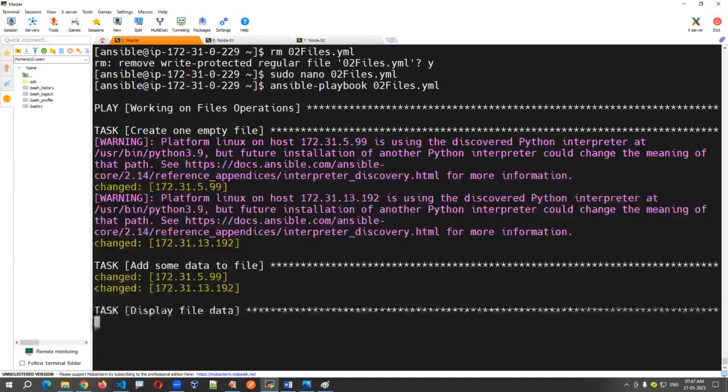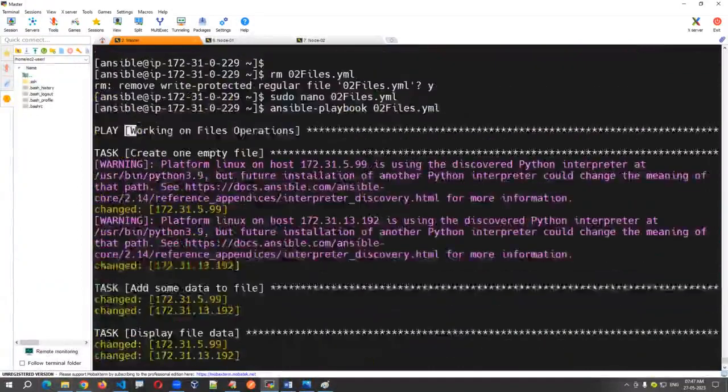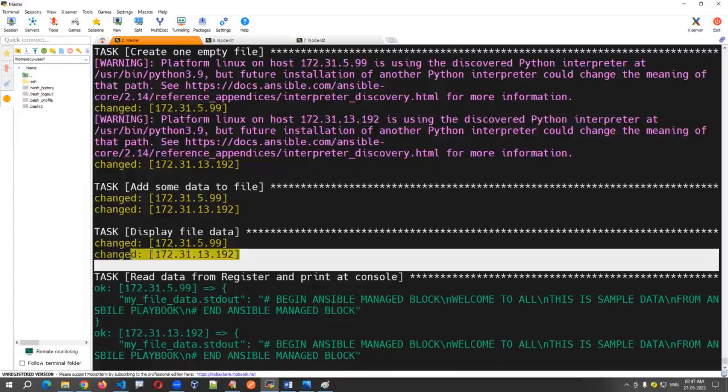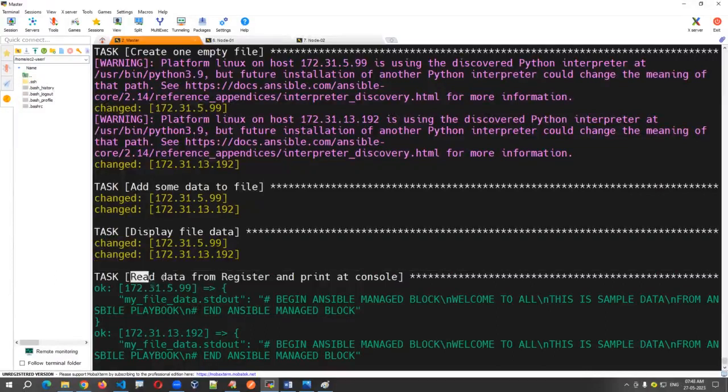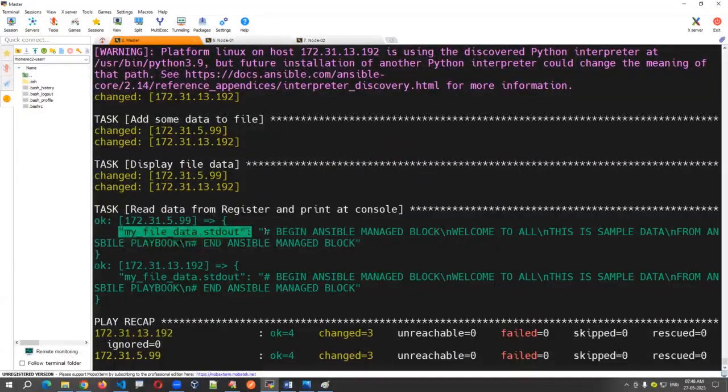Creating one empty file. You can see, working with the file operations. Creating one empty file. What is the next thing? Adding some data to the file. Displaying the data, but it's not displayed. It's actually stored in the register. Read the data from register and print at console. Because of this, you got this: begin Ansible managed node block, new line, welcome.